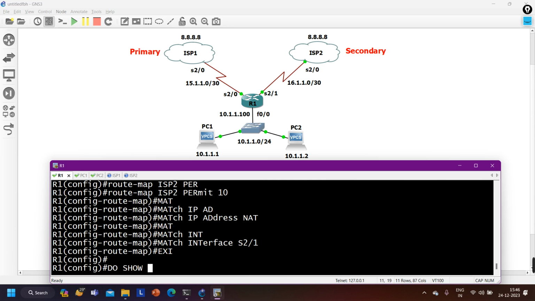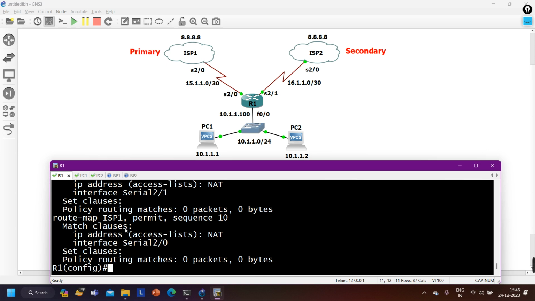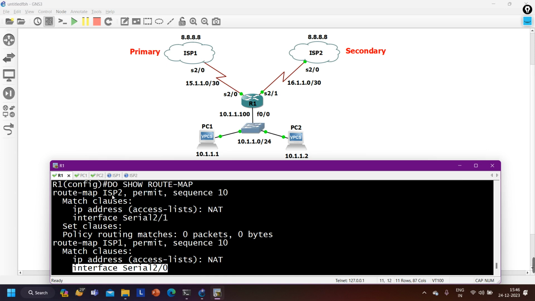The first route map is ISP1, where I have defined match IP address from access list 9, and it will match interface serial 2/0. And another route map is route map ISP2 sequence number 10 permit. Again it is going to match IP address from access list NAT, and it will match this interface.